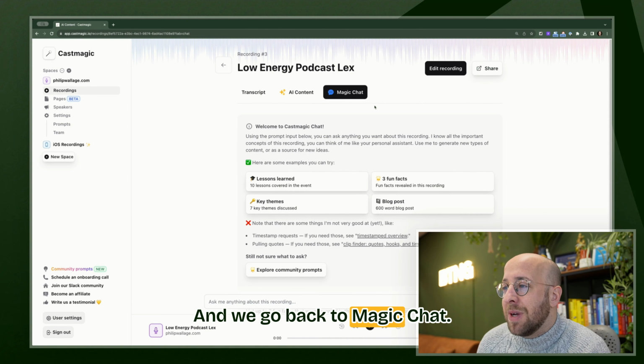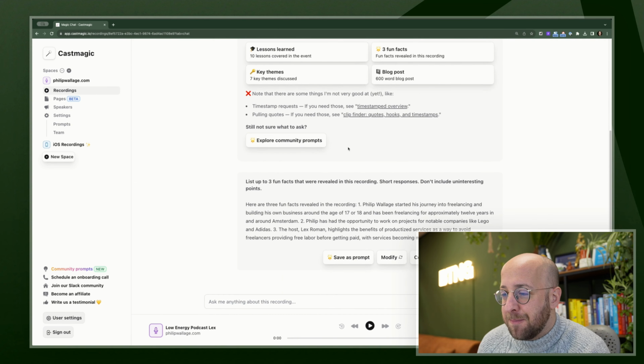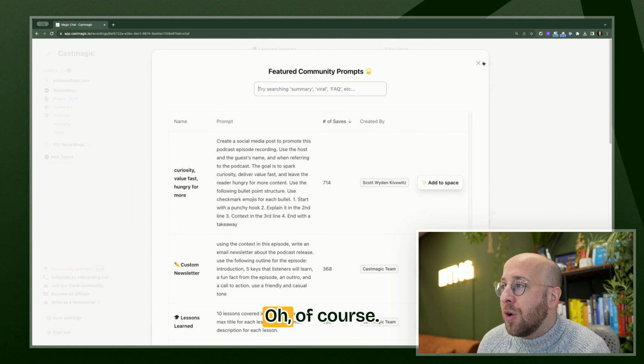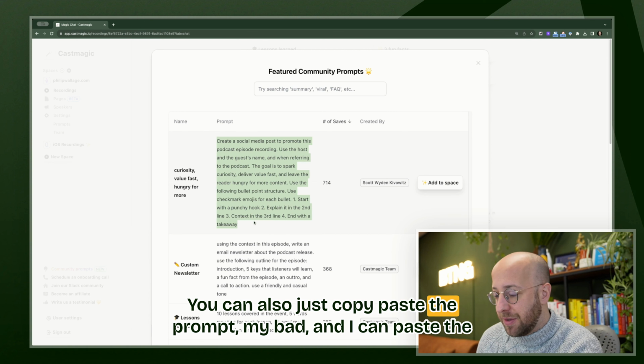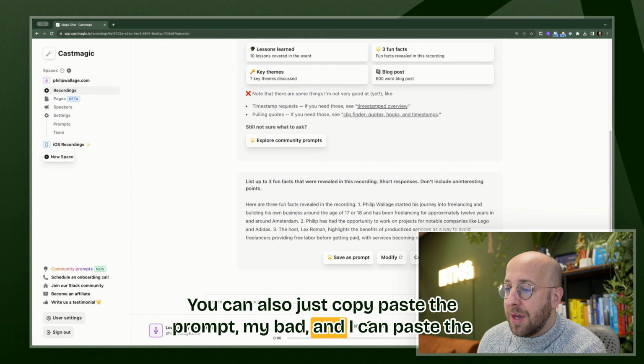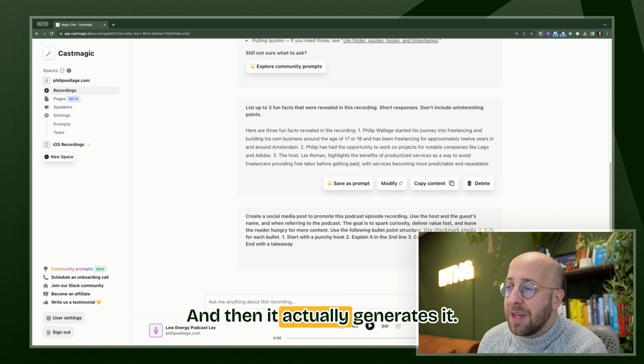And we go back to Magic Chat. And here are the fun facts. Did I edit? Oh, of course, sorry. So I did add a space. You can also just copy paste the prompt, my bad. And I can paste the prompt here and press generate. And then it actually generates it.